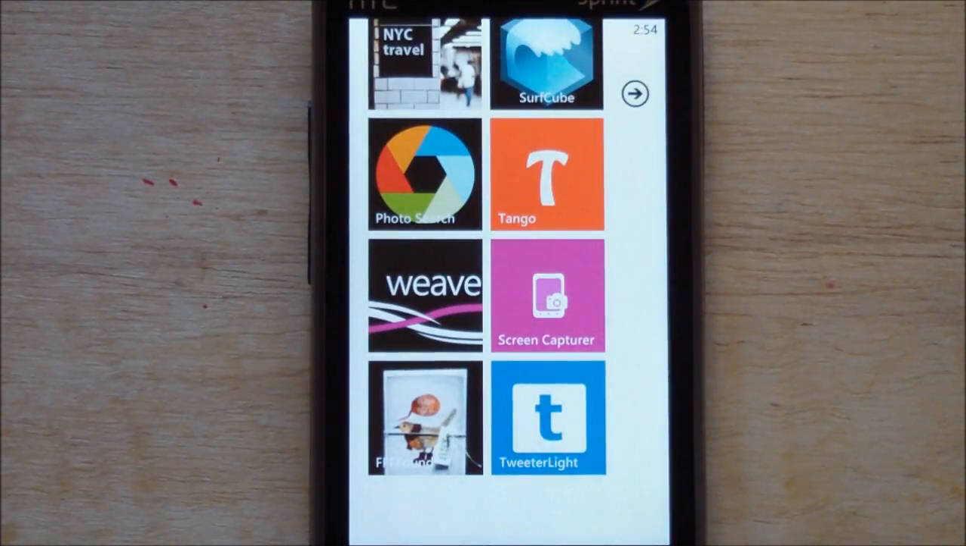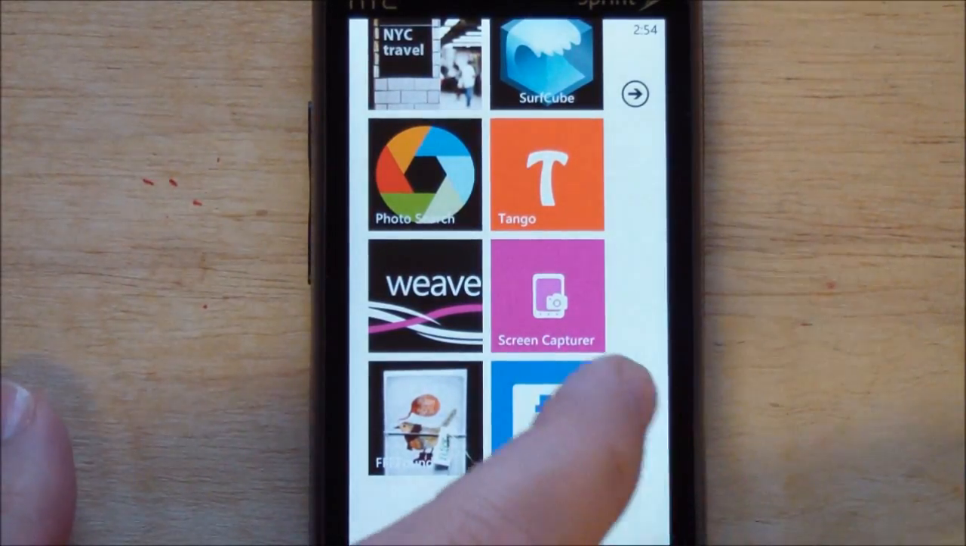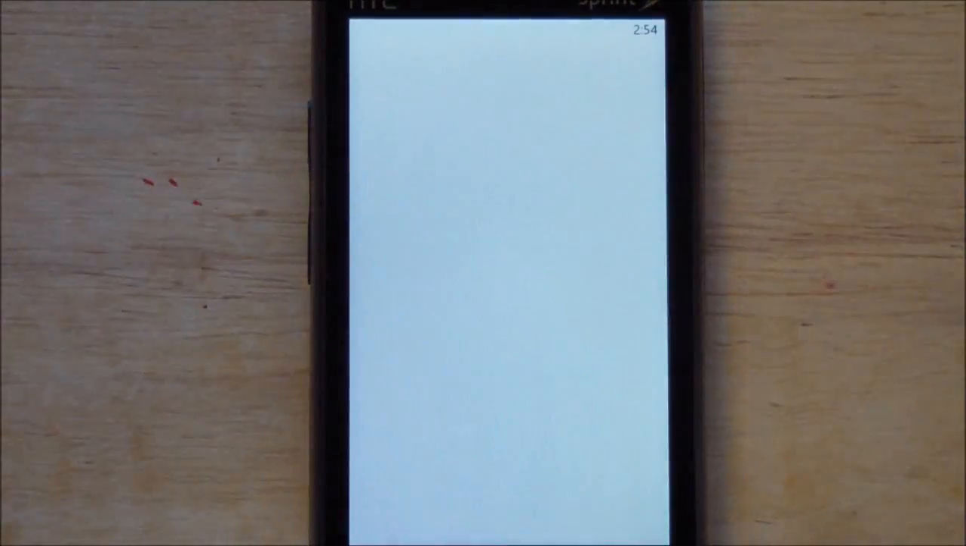A Twitter app that we haven't covered before called TweeterLight. It's by a developer named Pilchi, and actually it's been out for a little while, but we missed it. It's now at version 1.4, which is cool because it gets Mango support. TweeterLight, as you can imagine, is a fairly light Twitter client.